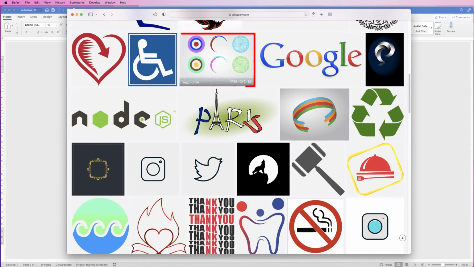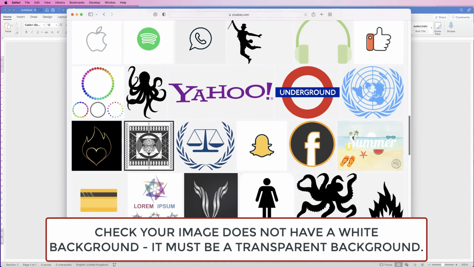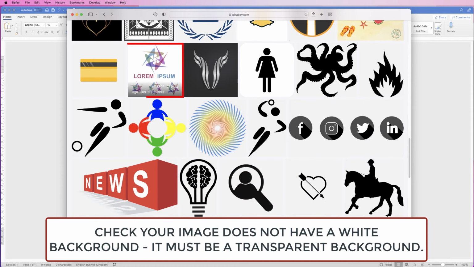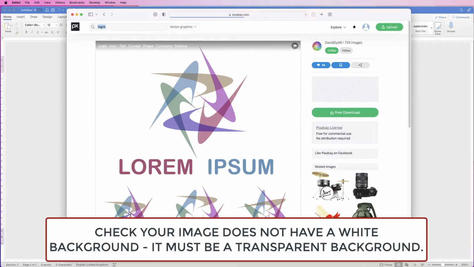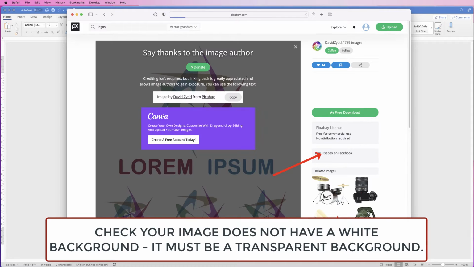Now if you see something like this with multiple options, say you just want this option here, it's absolutely fine. You can still select this image because we can crop out the rest of those images. So once you find something that you like, let's for example choose this one here because I quite like these. You can just go to the free download. I always select the highest PNG file here and just click download.